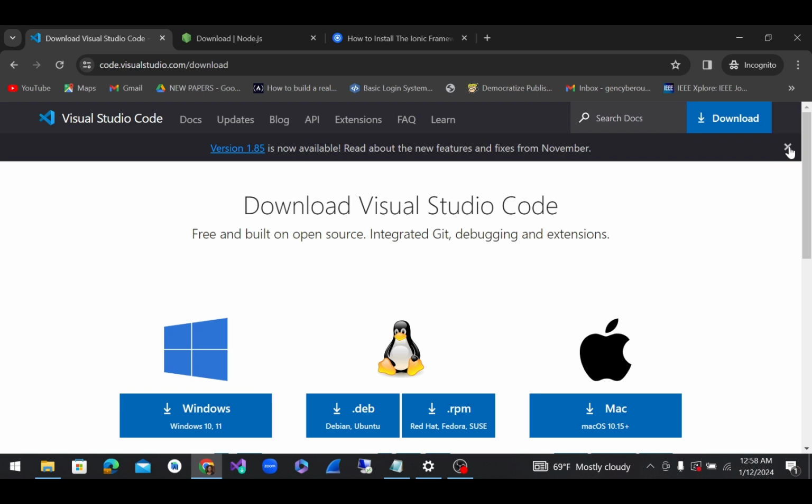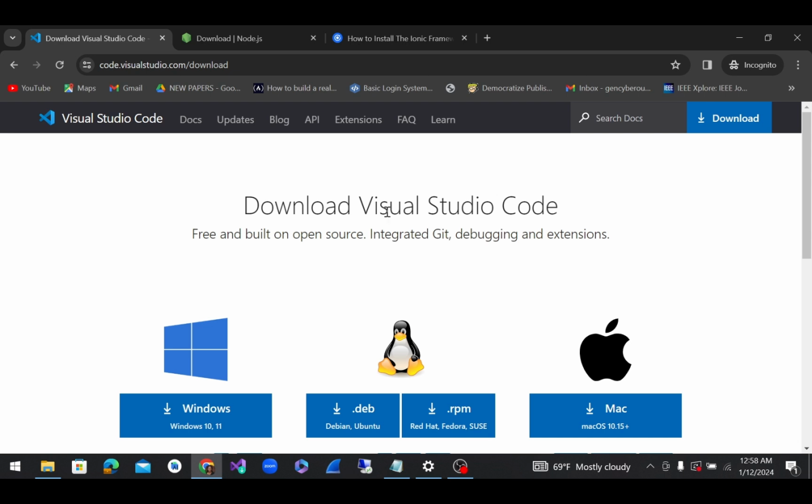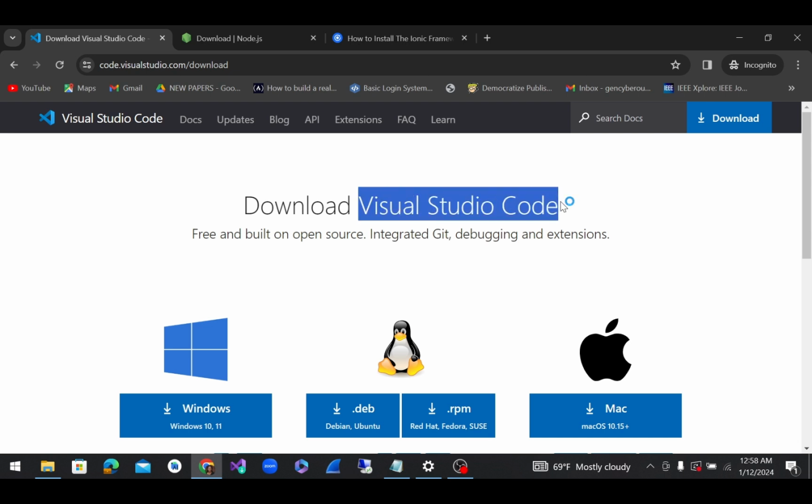So the first thing that we need to install is Visual Studio Code. This Visual Studio Code app is where you type in your code, right? It's called a code editor. You guys can use a different code editor, but the most popular one is this, and that's the one I'll be using for this class, right?